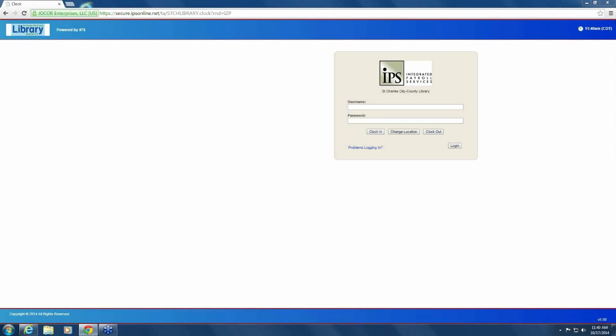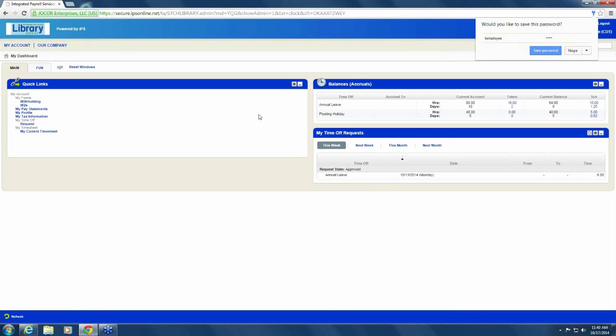On your IPS login screen, you'll also see a button in the lower corner that simply says Login. This is the access that you have to your personal account. So begin by entering your username. Put in your password. Click on Login. And this takes you to My Account. This is your personal information.